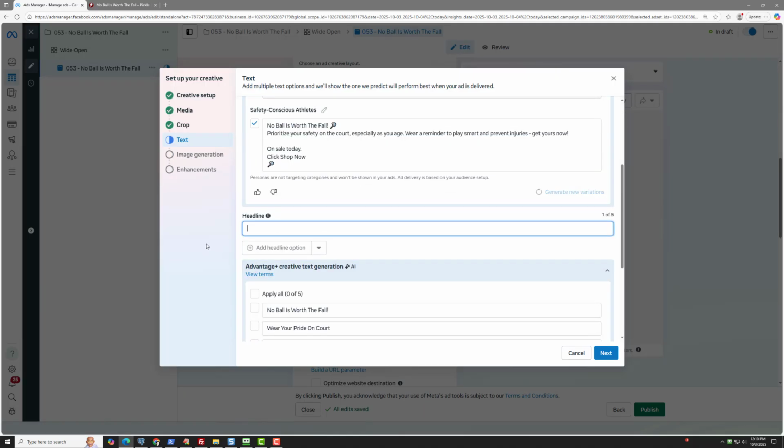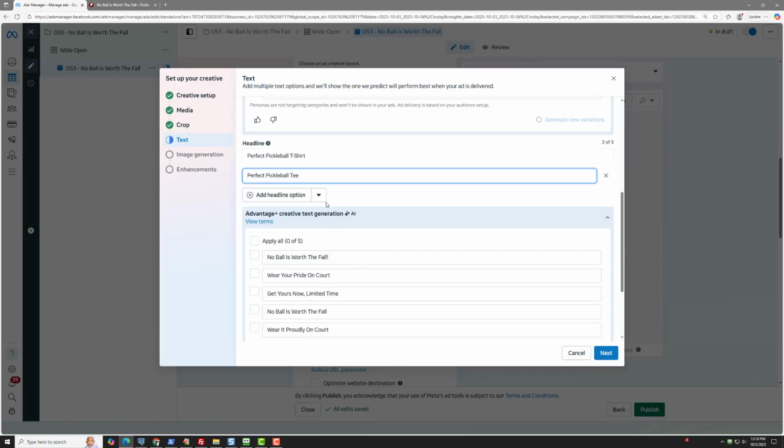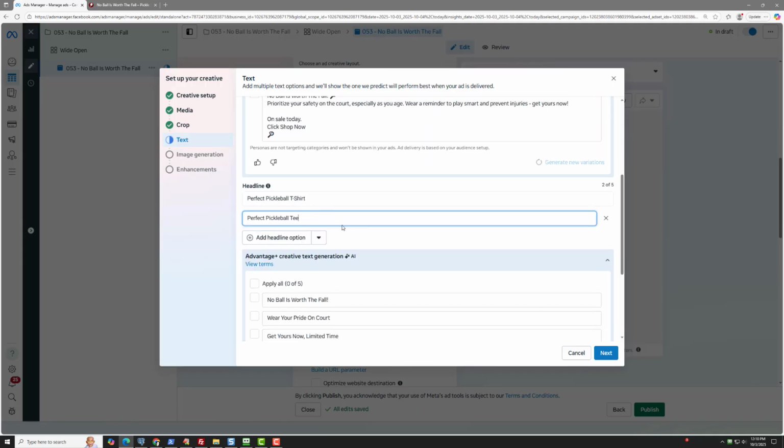That's fine. Now for the headline, I'm going to put something like perfect, in this case, pickleball t-shirt, like so. And then I'm going to add a headline. Pickleball tee. And then it also gives me variations too. So let's actually select some that we like. Actually, I like mine better in this case. So I'm just going to put 2 in there, very simple.